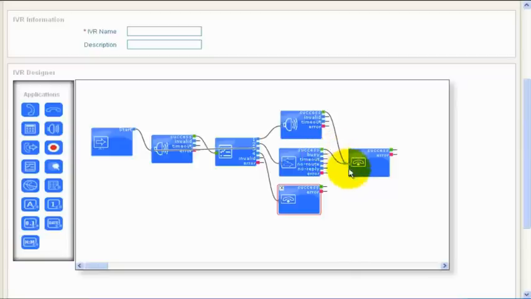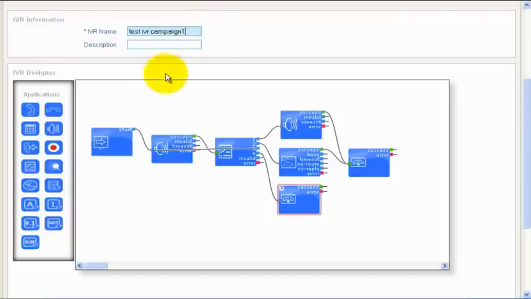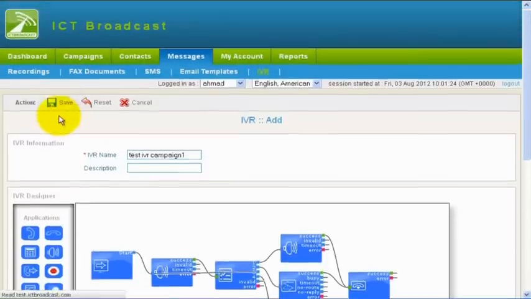Once you have finished preparing your IVR, write the name of this IVR in the IVR name text field. You can also specify some description about this IVR in the description text field. Once the IVR form is complete, click the Save button to save the IVR. This IVR will be listed in the IVR list.